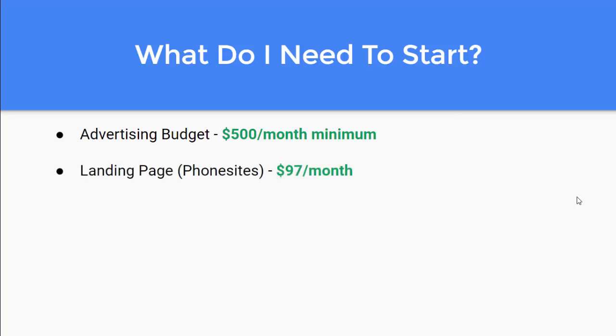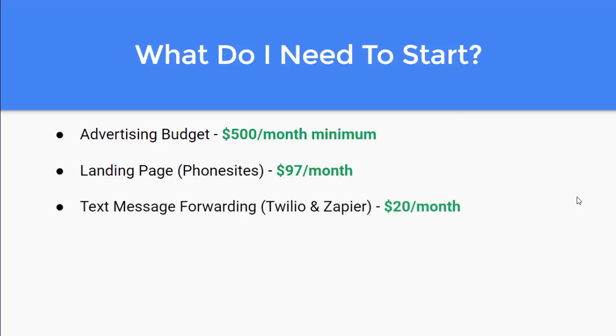So you'll need a landing page. We'll go into our landing pages and why we use landing pages. $97 a month. We use phone sites, by the way. Text message forwarding, we'll use Twilio and Zapier combined so that as soon as these leads come in, we send a text message to you, the owner, the operator, the salesman, whoever's closing these leads. They need to be able to get notified instantly as soon as a lead fills out the form.